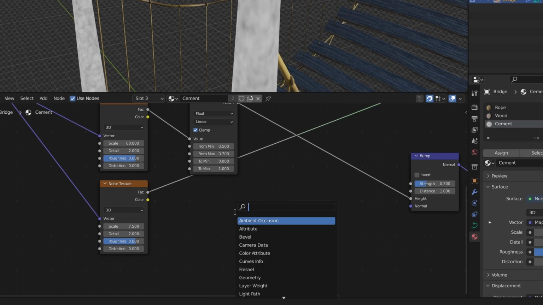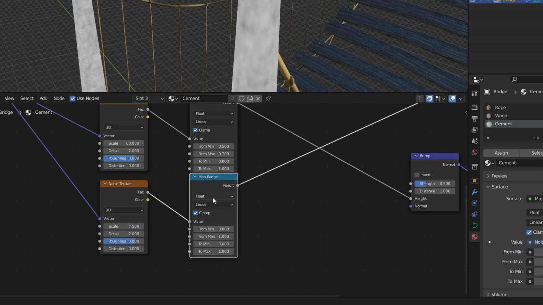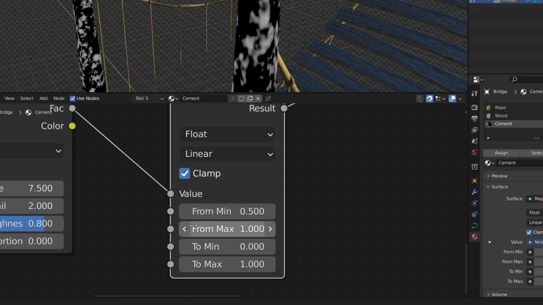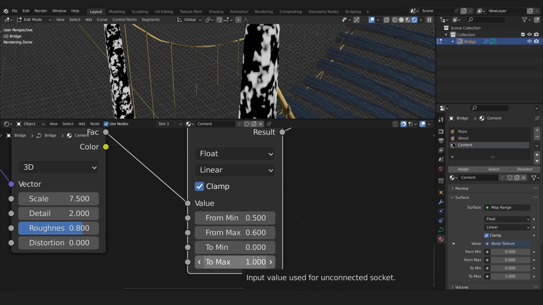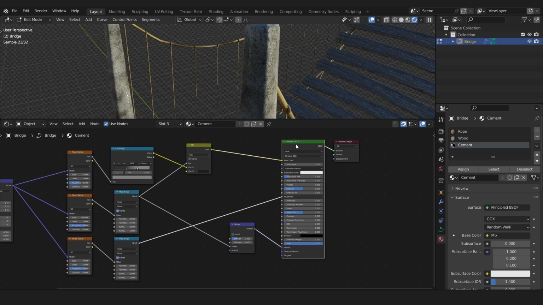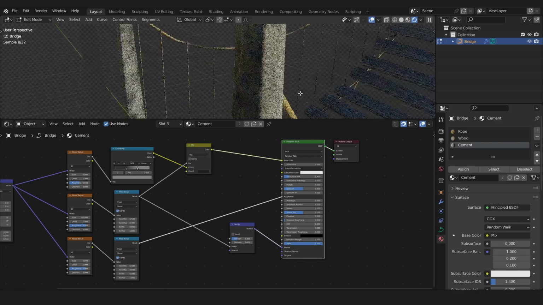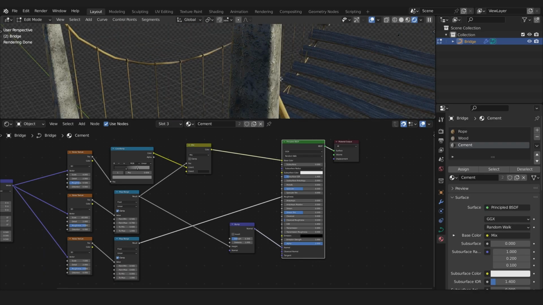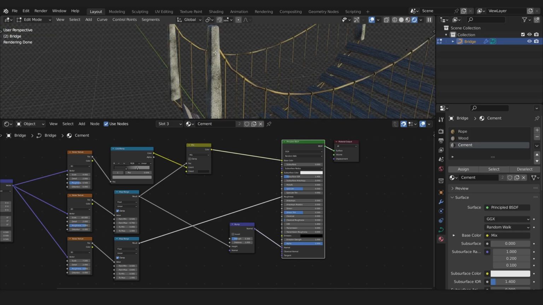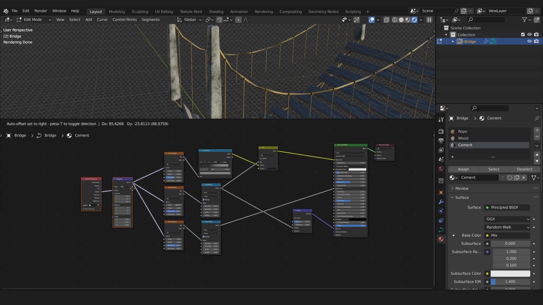I'm going to add another map range node. And for this map range, let's change the minimum value to something like 0.5. Let's lower the maximum to something like, let's say 0.6. And I'm going to keep the rest of the values the way they are. And I'm going to take this result and plug it to the roughness. Control Shift and click on your Principled BSDF. And as you can see, this will basically add some sort of glossiness. It is like a little bit reflecting the light, which I kind of love as an effect on this cement stone, or the cement mount. And this is basically our cement material.